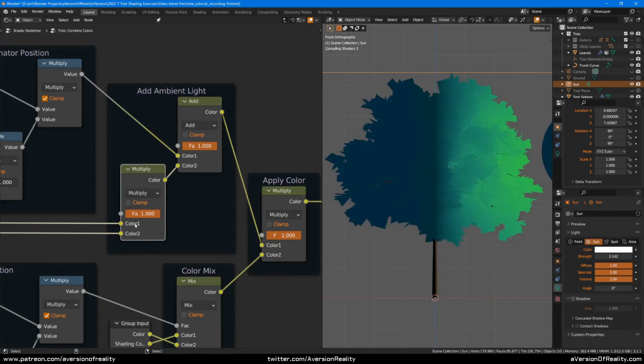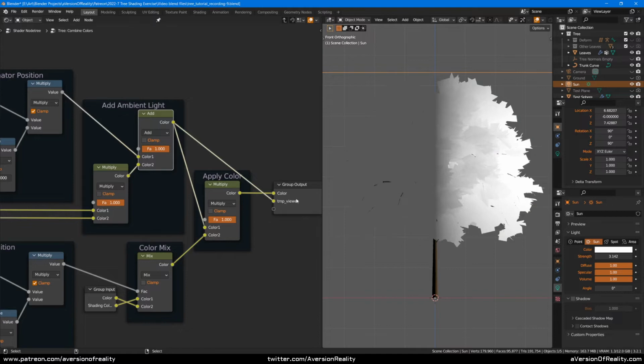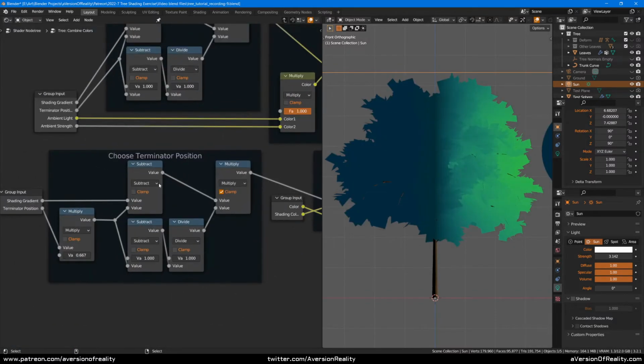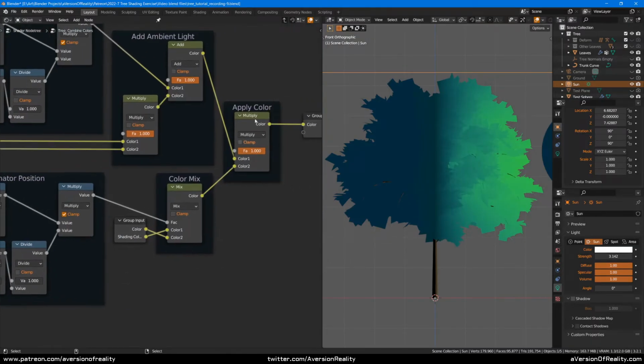It's light times strength. This doesn't really need to be clamped. They add together. That gives us our shading mask. And then down here, we are picking a different Terminator, which is the same input, but multiplied to be 2/3 of that. And then that's the mix between our colors, and we multiply the shading by the colors.